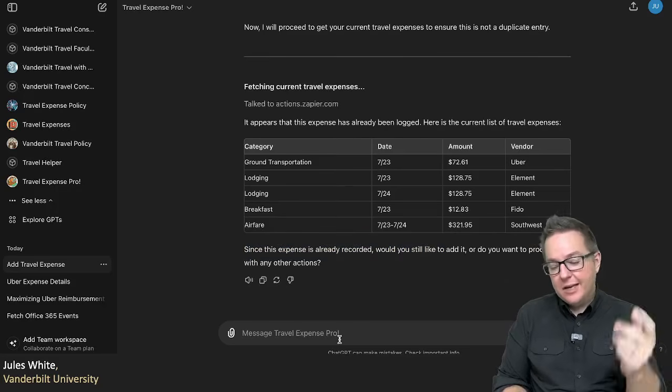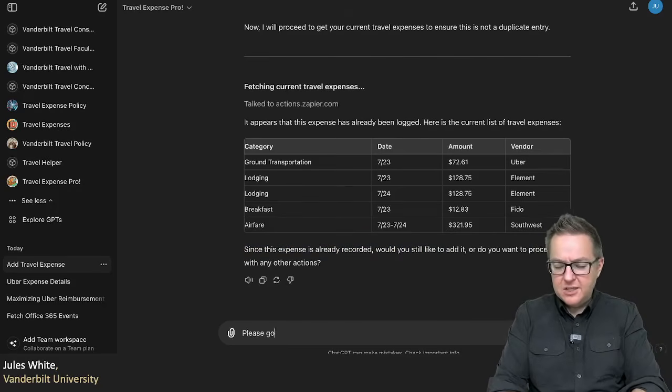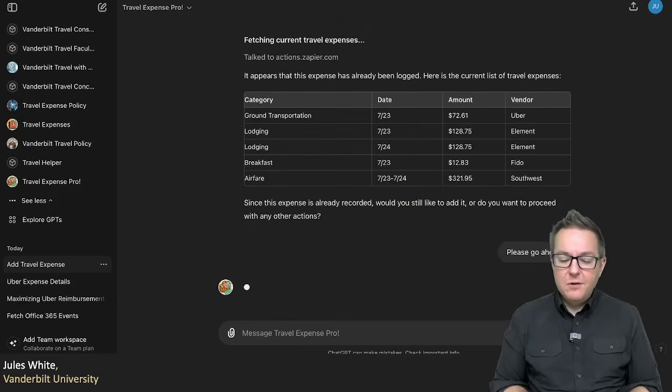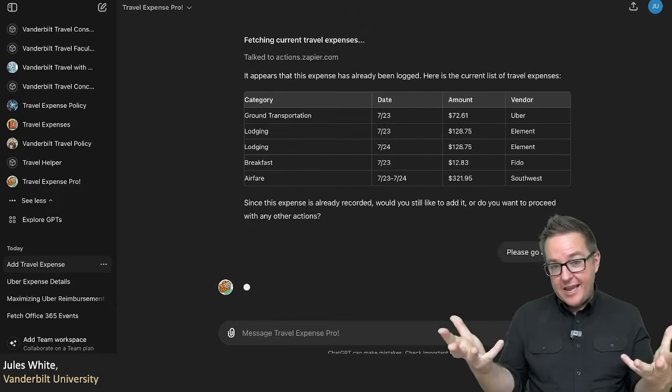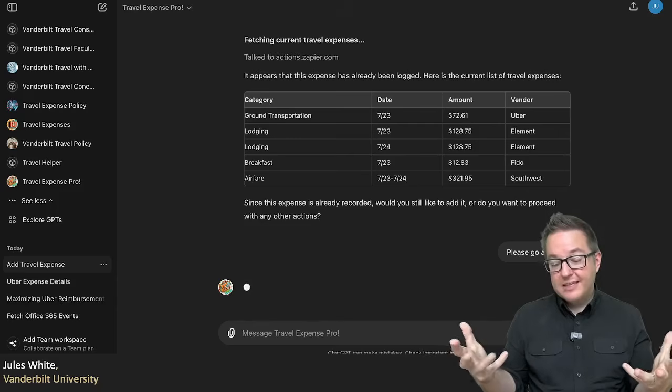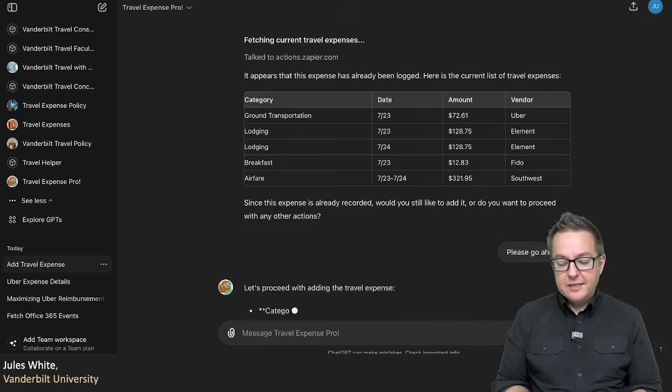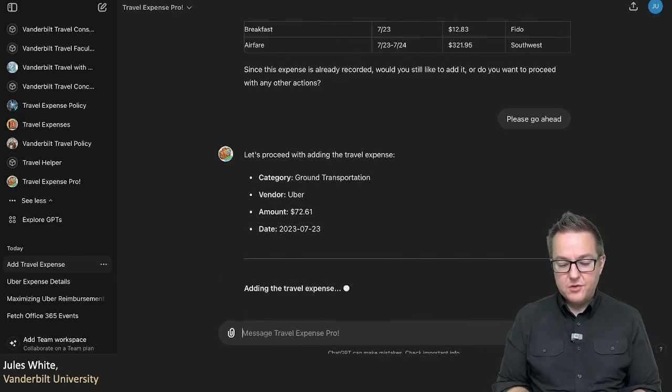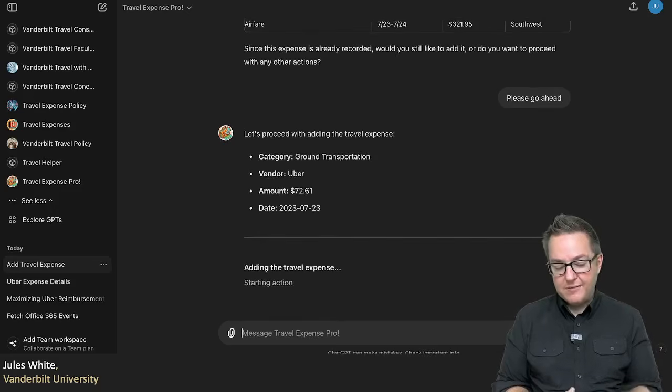Do you still want to do it? And I'm just going to go ahead and tell it, yeah, please go ahead. So now it's going to create a new travel expense for me in a second. So let's see what it does. Okay, it's got the travel expense details. It's adding the travel expense.